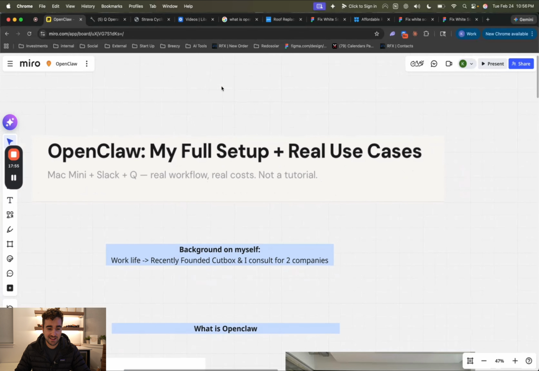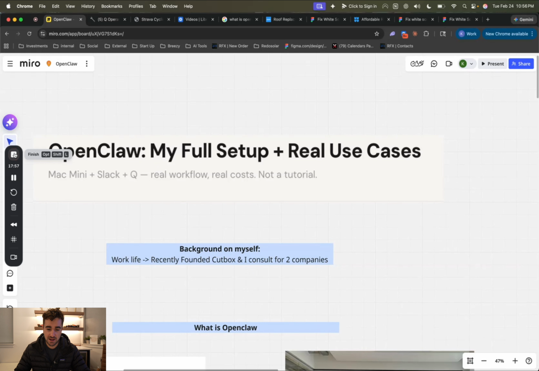And that's exactly how I set up OpenClaw, my full setup with real use cases.